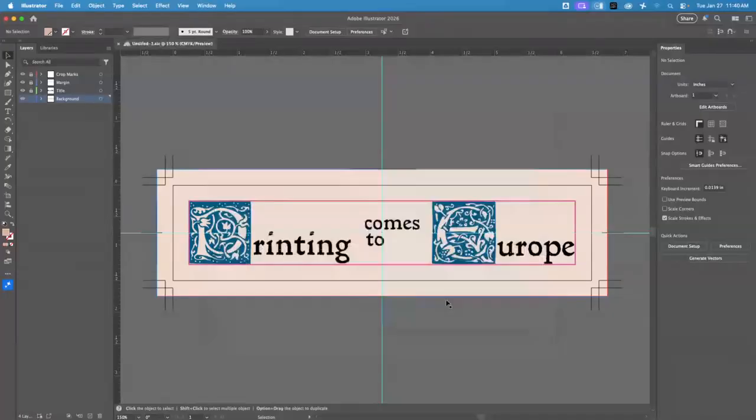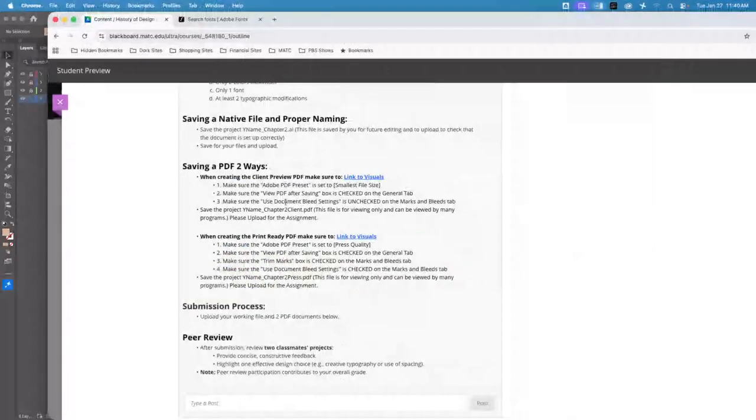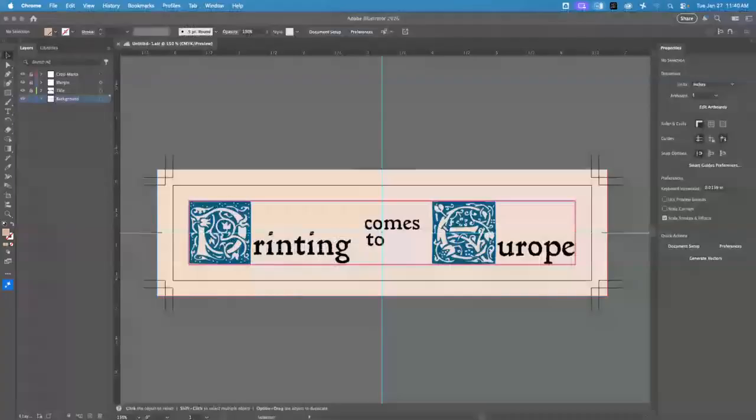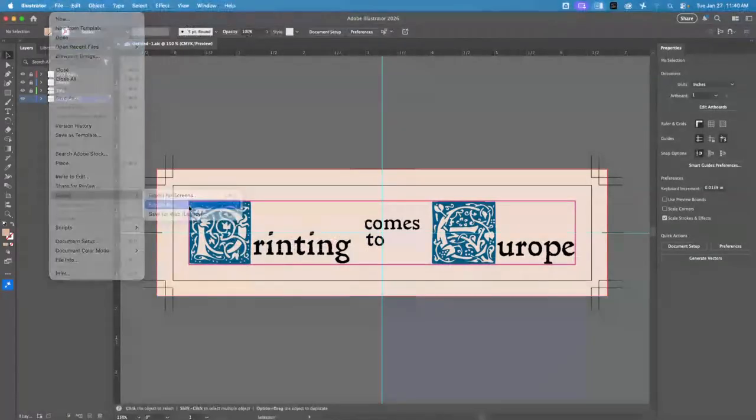Now I have 2 exports. And you're like, every time we got to export these, I got to go through all these things. No, you don't. You can save the PDF. So you can save one for client and you can save one for print and never have to do this again. This works in both programs the same way. So I'm going to go to File, Export, Export As. I want to save a PDF.